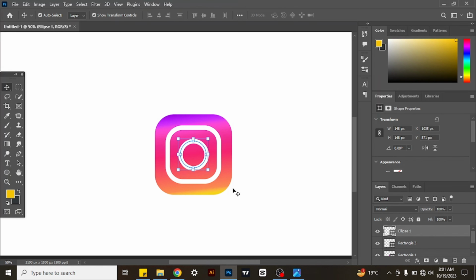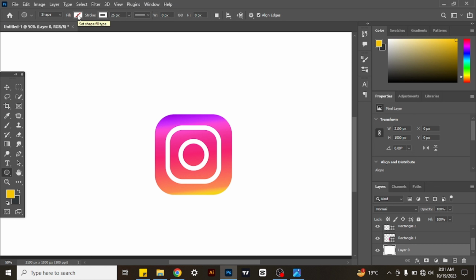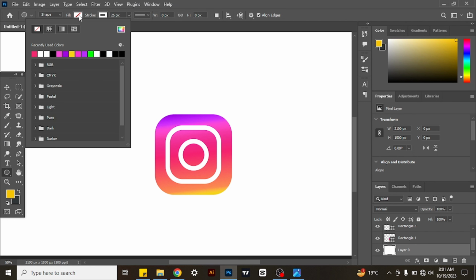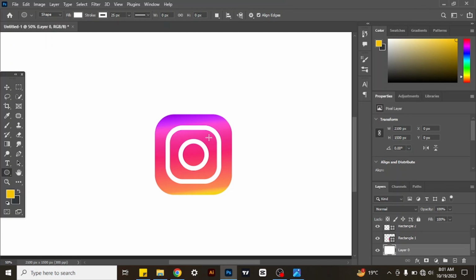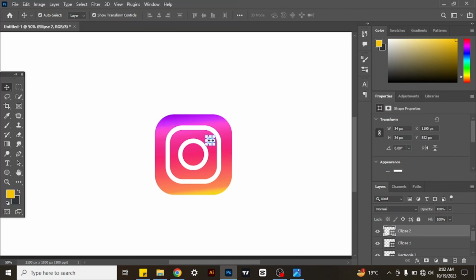Now we have to draw another circle. Before that, click this fill and set it to white. Okay, now draw it right here. Hold the shift button so that the dimensions are the same. Okay, and yeah, after adjusting it a little bit, there you go. This is your Instagram icon.